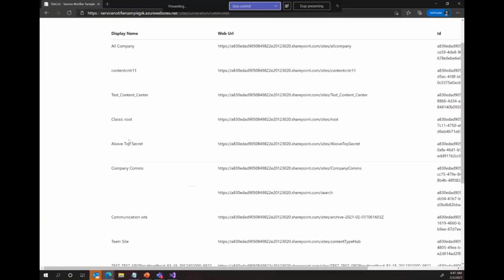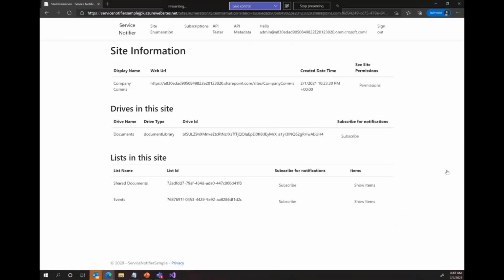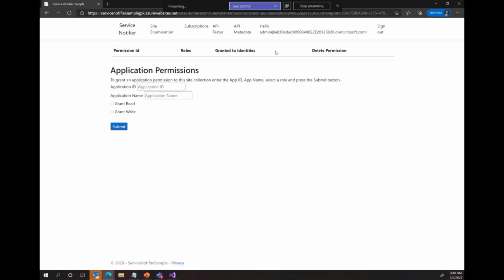We can see here are those two sites that we were looking at, the above top secret, which we don't want access to, and company comms, which we do. So we're going to click into the details on company comms. This is absolutely PM driven web UX. There's a whole lot of nested tables here. Don't be offended. If we go to permissions, I can list out, and we can see at the top here, we've got an empty table, no permissions. So what we need is the app ID of the app we want. We're going to give it a name and then just which permission we want.